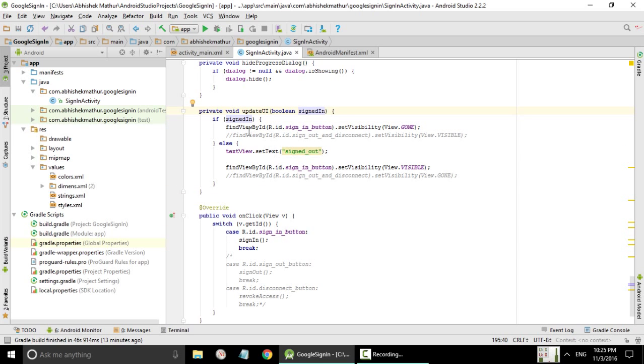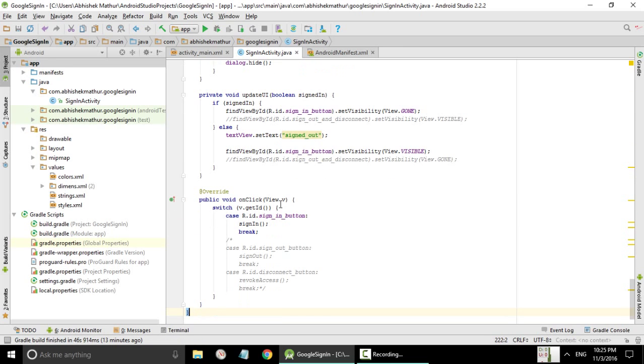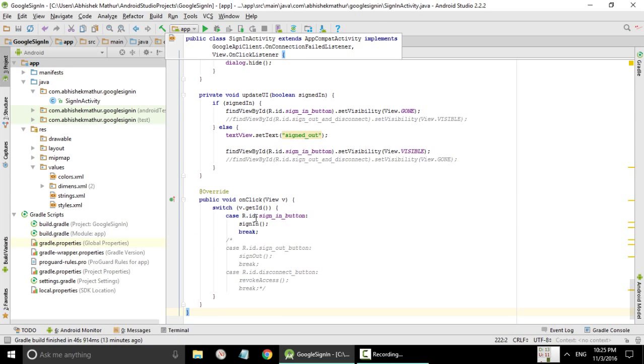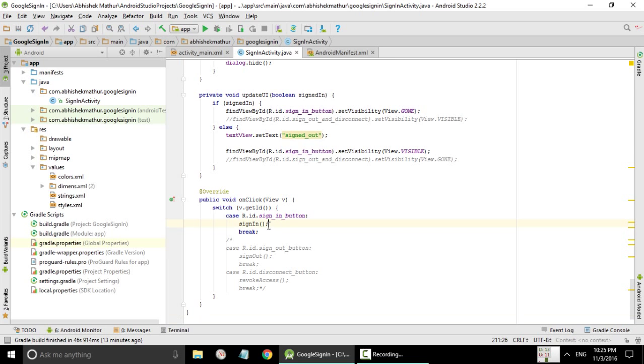Now what it does is that if the boolean is true, then it finds the ID R.id.signin_button and calls setVisibility View.GONE. So it basically hides the sign in button and it sets the text to sign out. Then you also have an onClick method which checks if the case is R.id.sign_in_button, and it executes sign in, and accordingly this will happen.